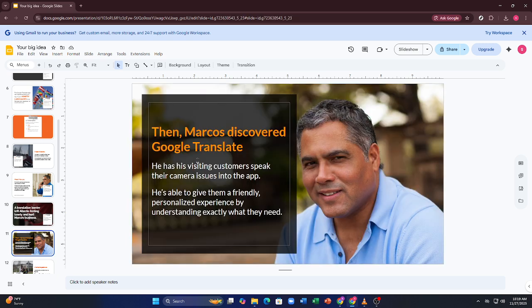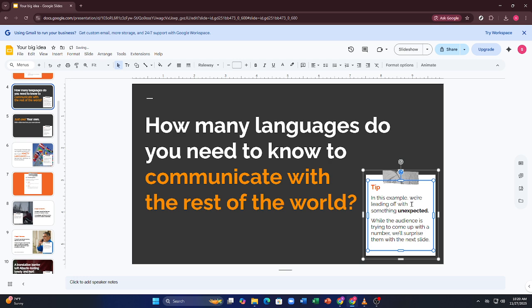And yeah, if you remove something by accident, don't panic. Just press Ctrl+Z on Windows or Command+Z on Mac. Google Slides instantly brings back your deleted text box. You can even undo multiple steps if you need to.